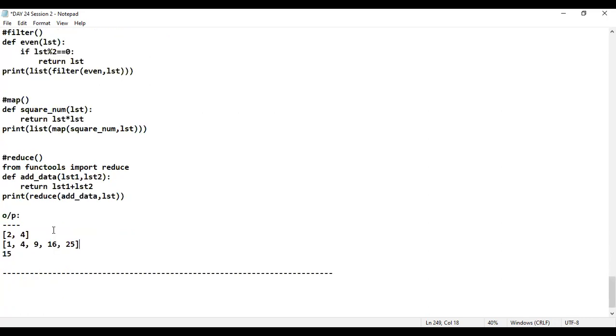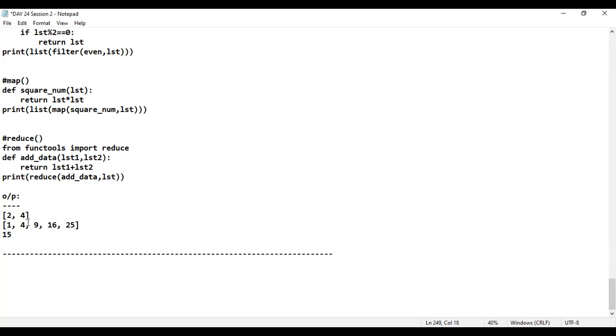Now, please tell me, in today's session, whatever I have done, that is filter, map, reduce. Is there any doubt for anyone? Yes or no? Please do respond. Is there any doubt for anyone? I want a very quick response from your side. Is there any doubt?